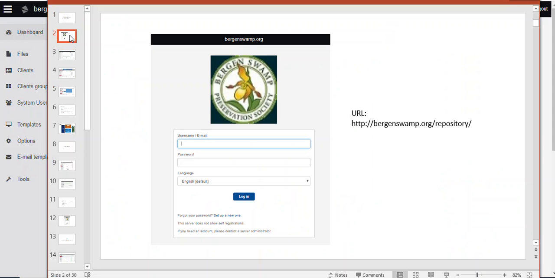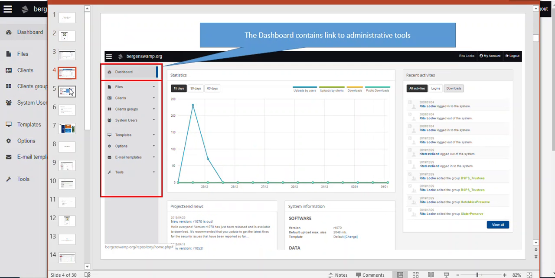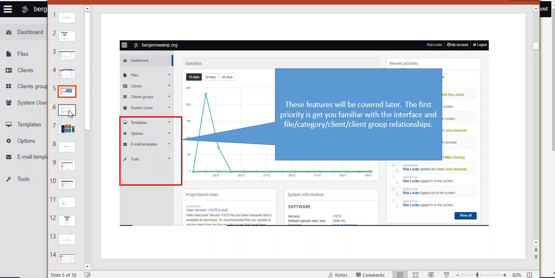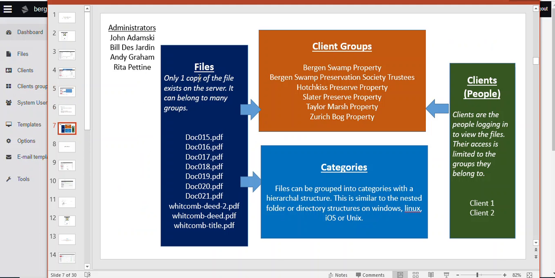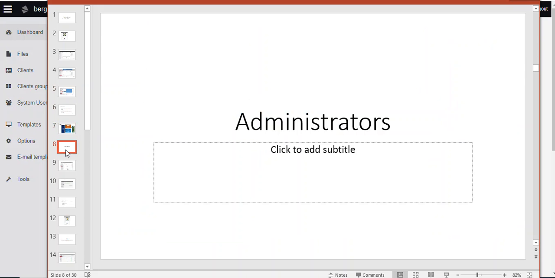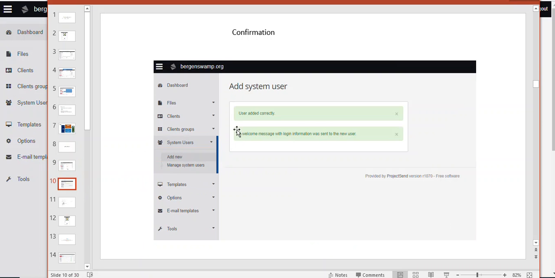I've included a how-to document. It's a presentation, and I've captured step by step all of this: when you log in, what you'll see, the relationships of the files, client groups, categories, administrators. When I get done with this video, I will be adding Andy and John. Bill already has one. I already have one. But this is an example of how I created an administrator.